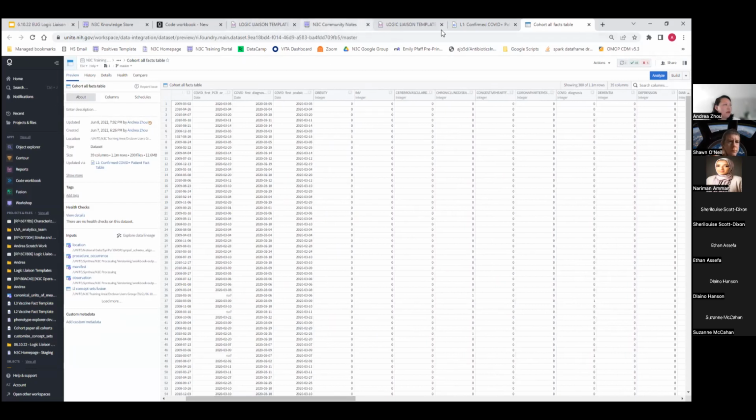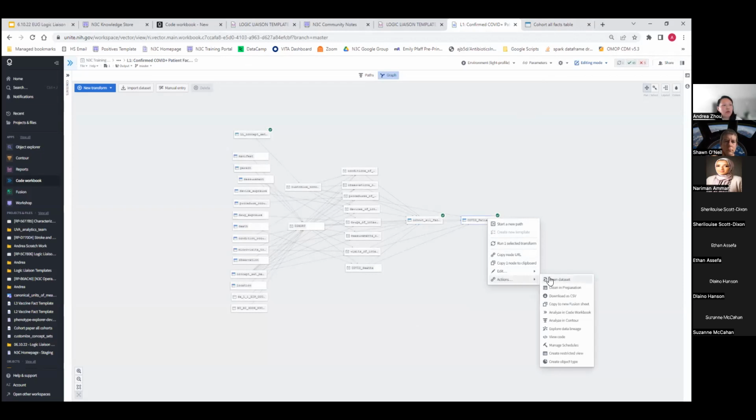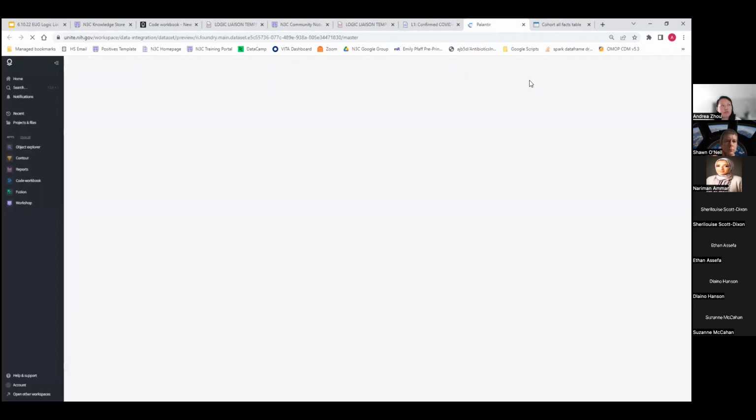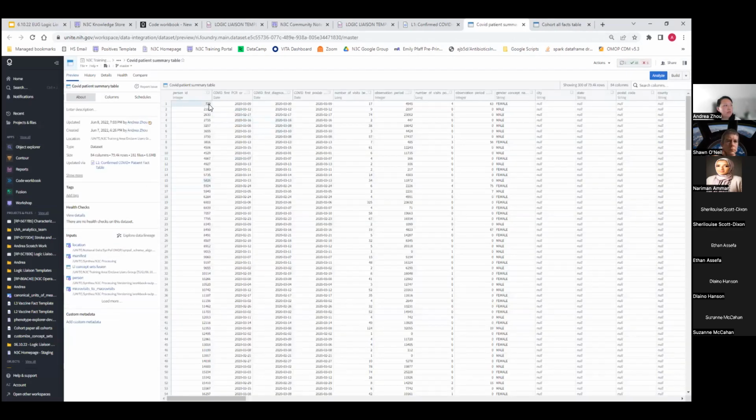And if I go back to the workbook, this final node is just a collapse of that table so that we have 1 row per patient. And so you'll notice there are unique patient rows, and then it brings in the patient-related demographics and their COVID index date and stuff like that.